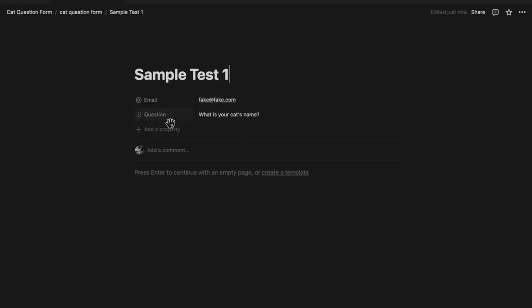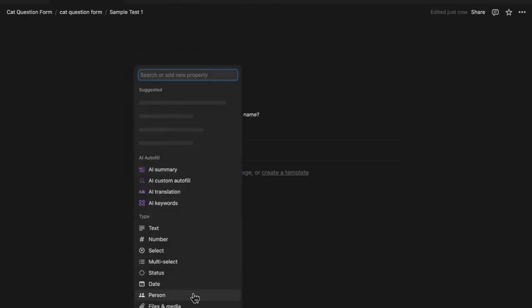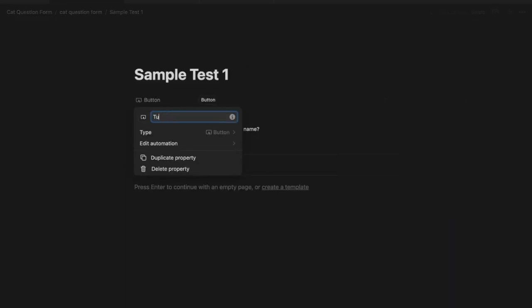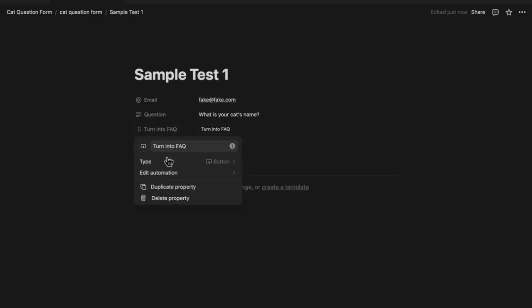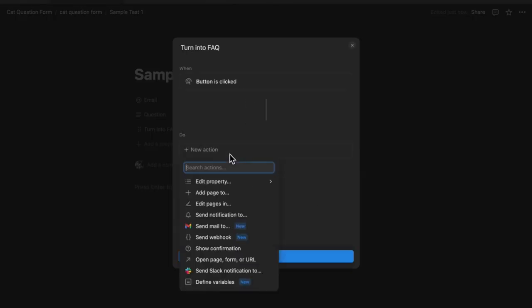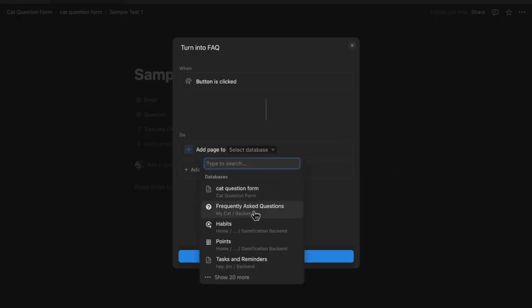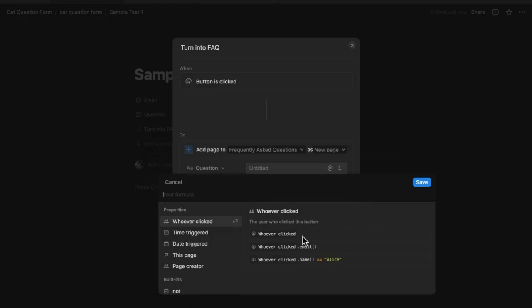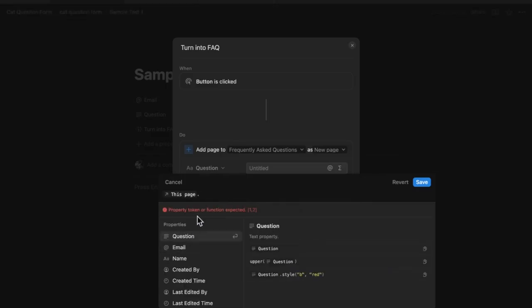So from here, I want to be able to turn this into a page inside the FAQ database. So I'm going to add a button, turn into FAQ, and this button is going to add a page inside the FAQ database, new page, and the name of this is going to be this page's question.